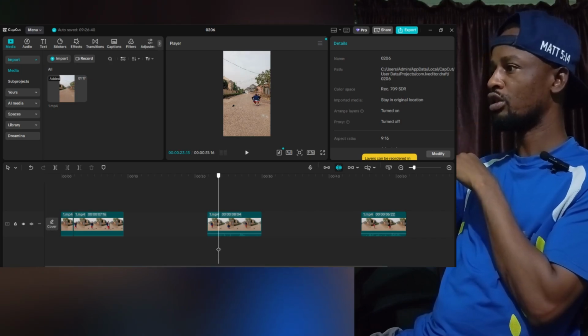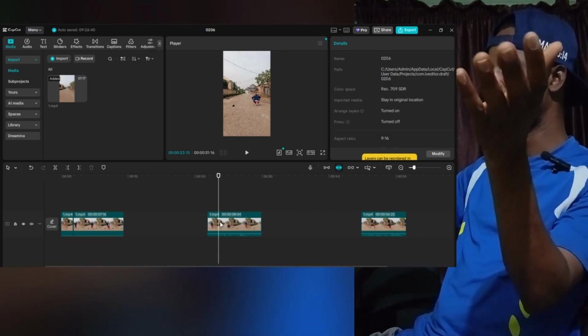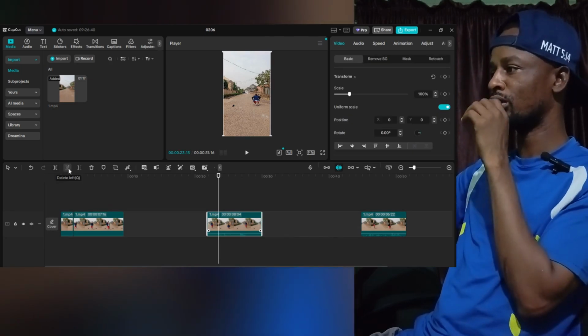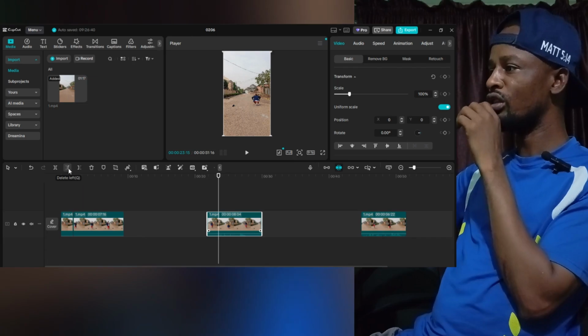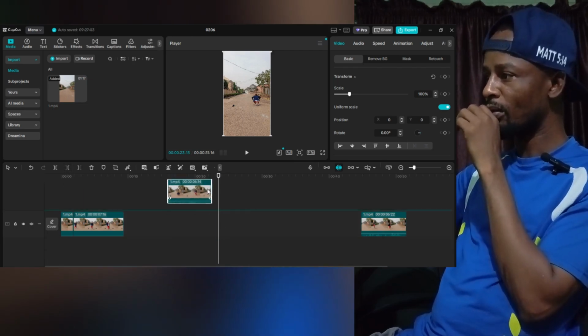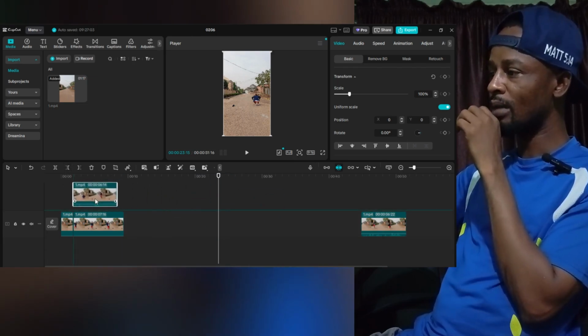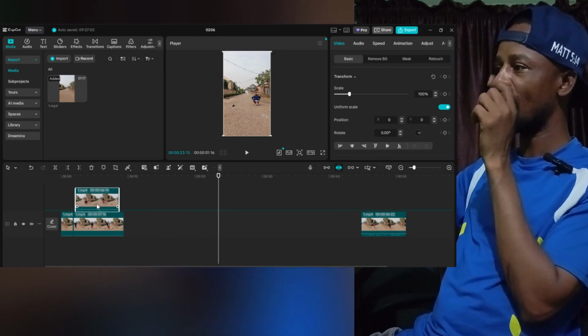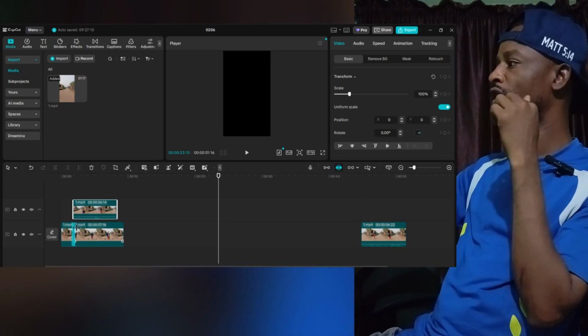So now I'll split it. I'll delete the left hand side. I don't need it in this video, so I'll do this. So I will now move this entire clip on top of this one. I'm overlaying it, but I'm putting it exactly where I split the video on the main timeline.